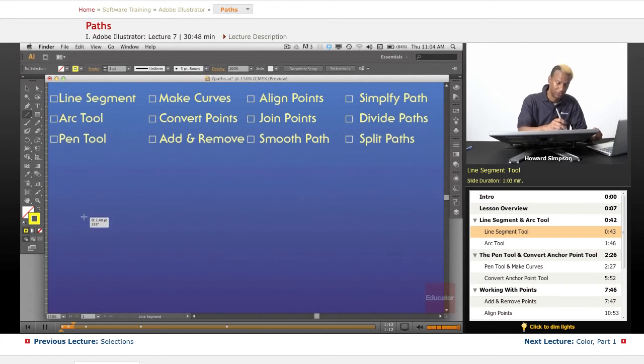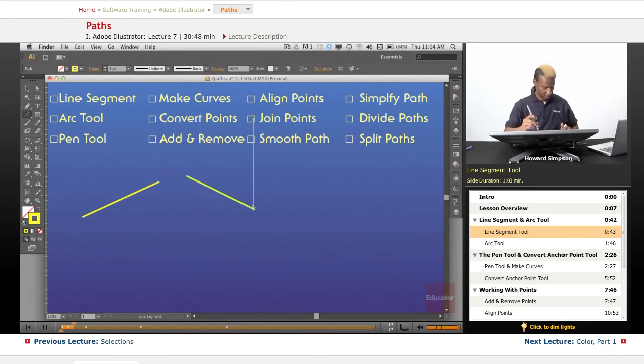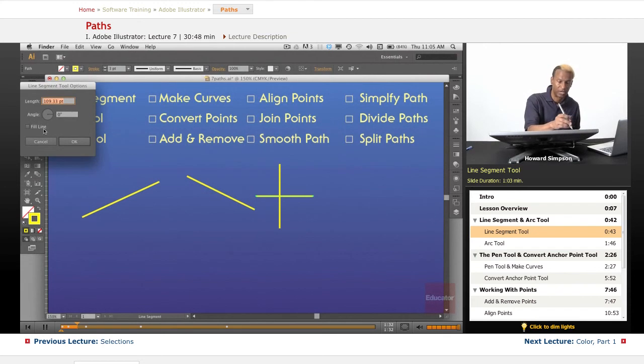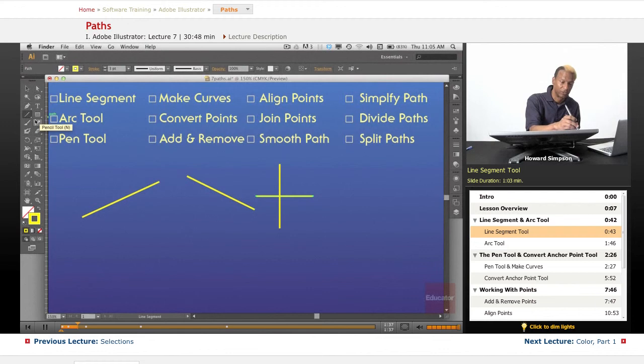So with the line segment tool, I'll just click and drag to create. I can hold down the Shift key to create a perfect horizontal or vertical line, and that's pretty much it with the line segment tool. So again, I clicked there, but I can double click anything you see to bring up the options. Also, as you can see, there's a little triangle in the corner, and if you remember, that means there are other tools there.